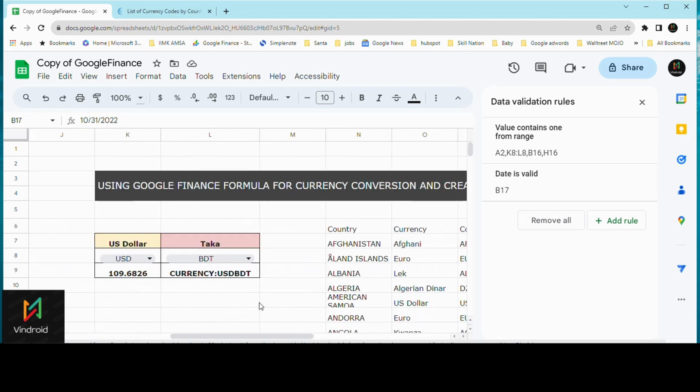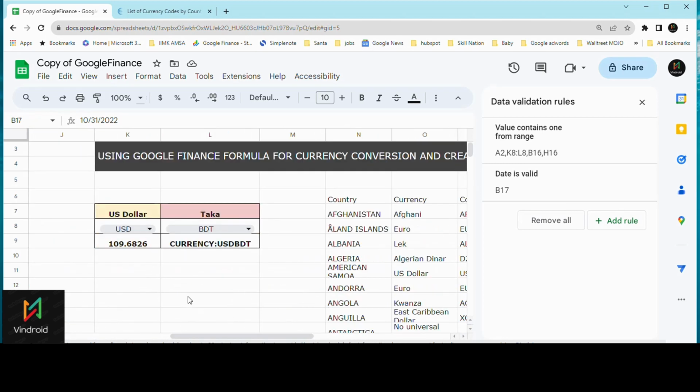So we talked about how to convert a particular currency to another one. So here I use the XLOOKUP. I'm just checking what this taka is all about. So I used the XLOOKUP format. So XLOOKUP will actually give me what USD is all about. USD is all about dollar and BDT is taka.